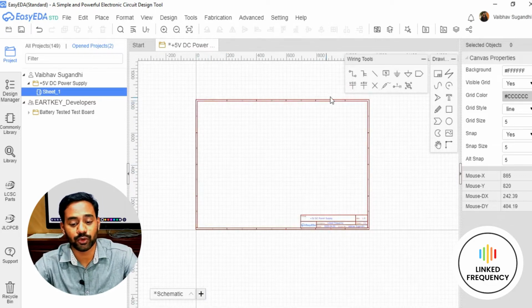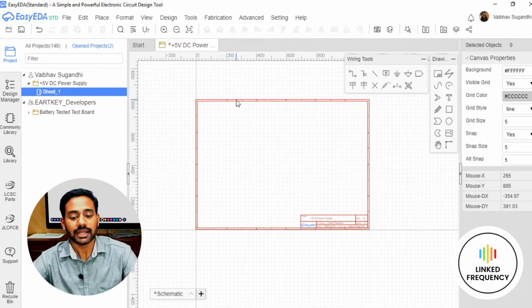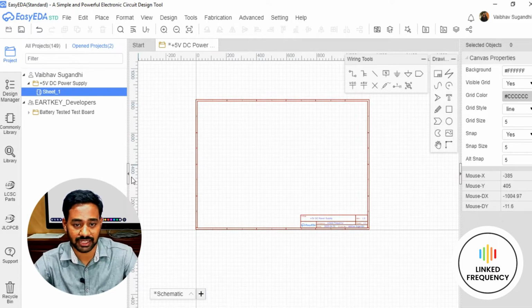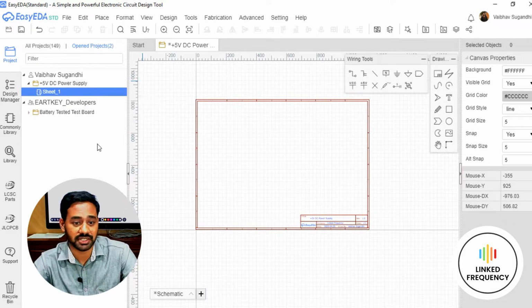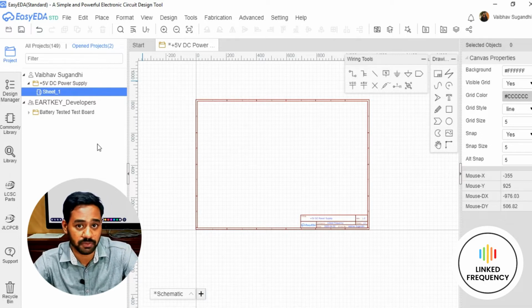Make sure that your circuit is always within this particular margin, which is the sheet margin for the schematic. And I'll give you a quick introduction about the tools available for your schematic design activity. First of all, this is the project manager, or the project detailed directory, where you are saving all the files and accessing them as per the requirement.